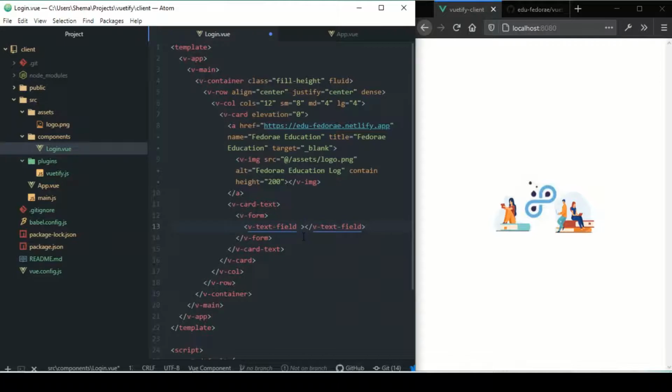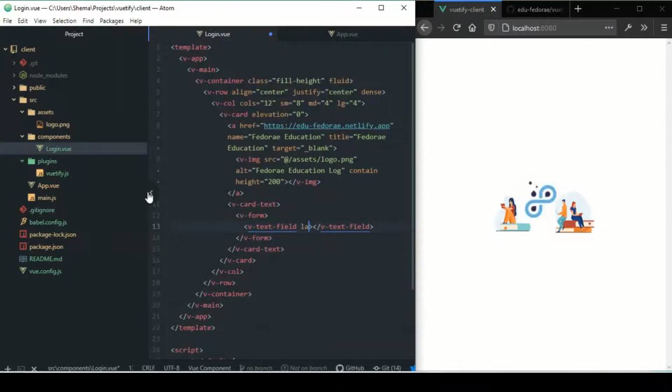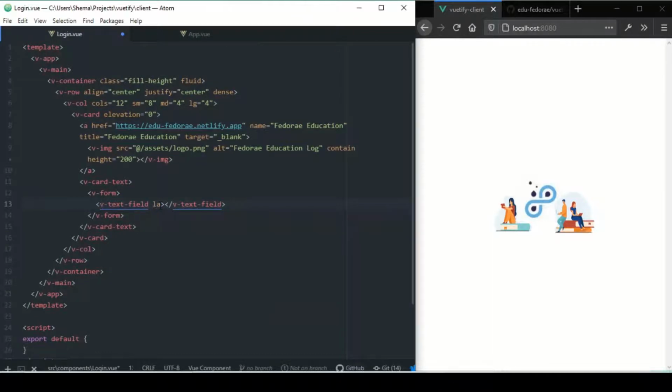The first thing I want to add is, let me just close this out so we can see everything here. So we're gonna add a label. The label I'm gonna add here is enter your email. The next thing that I want is a name for this input field. Now we know that the v text field is a wrapper for the actual input HTML element.